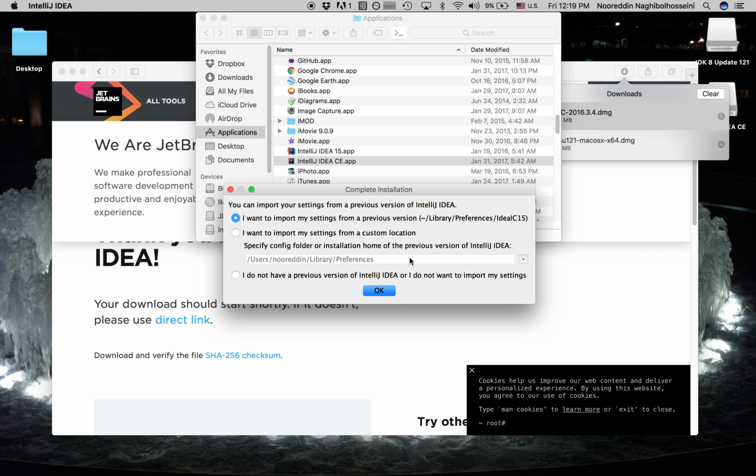In this screen, it asks me if I have any previous version of this software installed on my system. I do have, but I select no, I don't have, because when you are installing this software for the first time on your computer, you don't have any previous version of the software. Press OK.